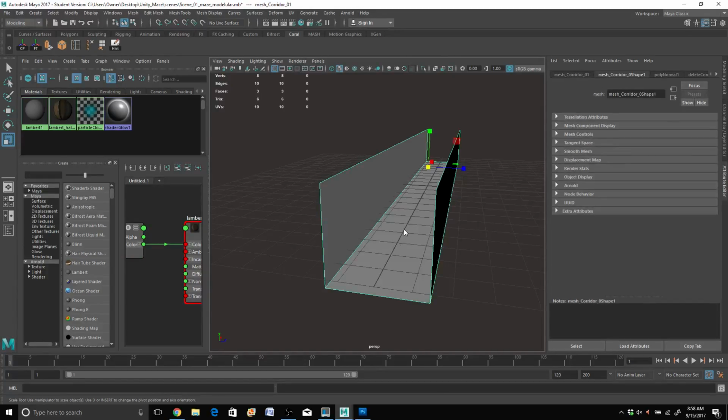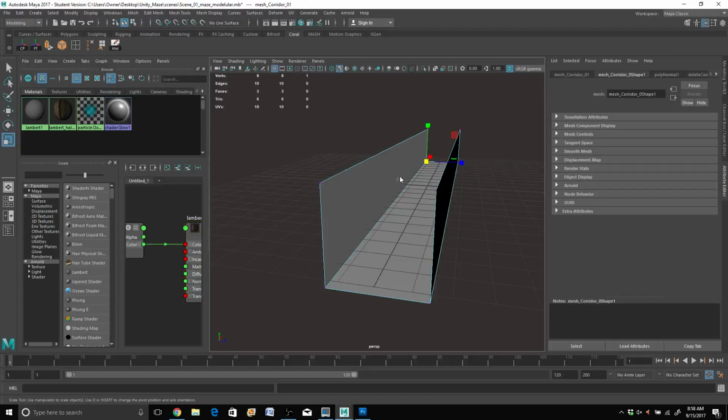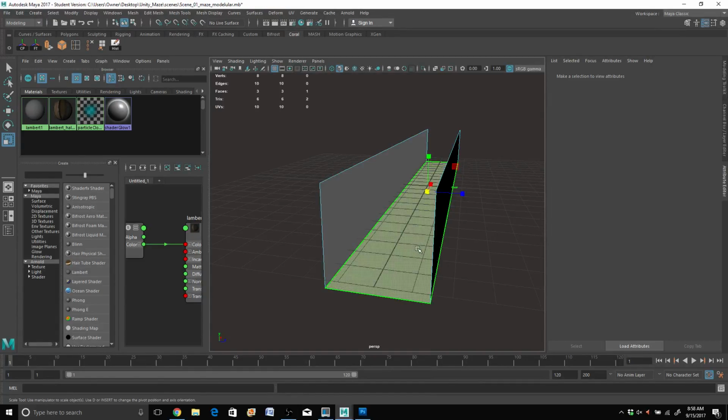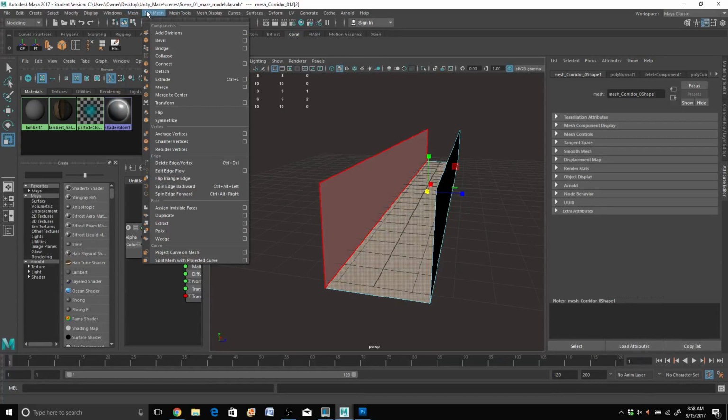So I'm going to go to face mode. All I did here is I just selected the model, clicked on it. I'm going to change my component type from object mode to face mode. So right mouse button on the object, go down to face mode. I'm going to select the bottom face here. I'm going to go to edit mesh, and there should be one here that says extract.